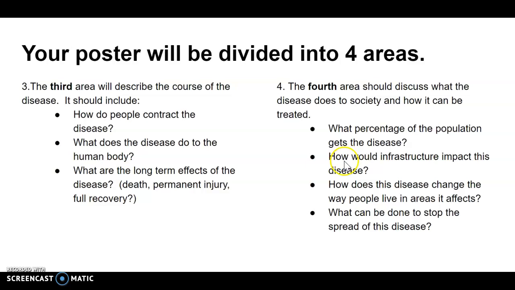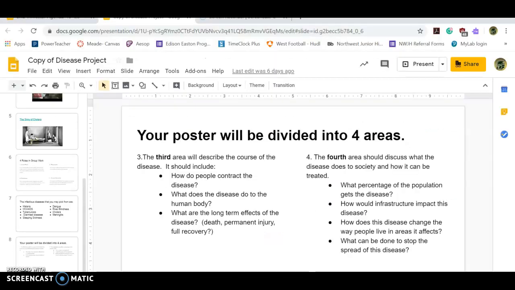How does it affect everybody's everyday life? How does it change? What would you do to help prevent it? That's all what these questions are about. Okay, so those should be answered. And you don't need to put the question on the poster. Give me an answer with the question phrased in it. This is how you stop the disease. This is how, things like that.